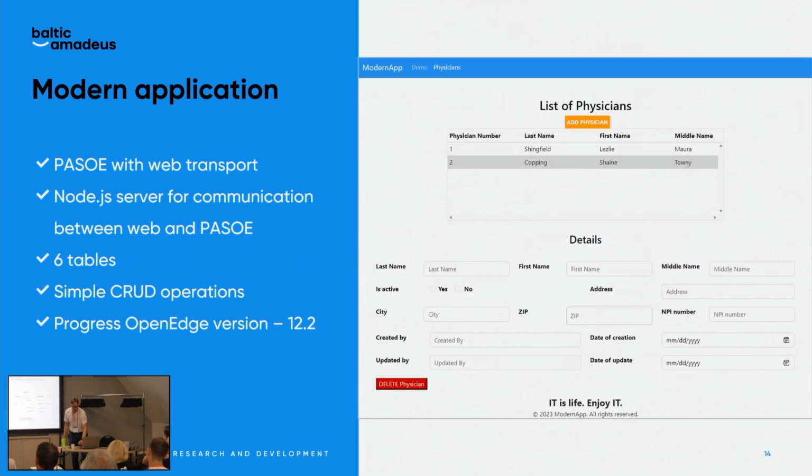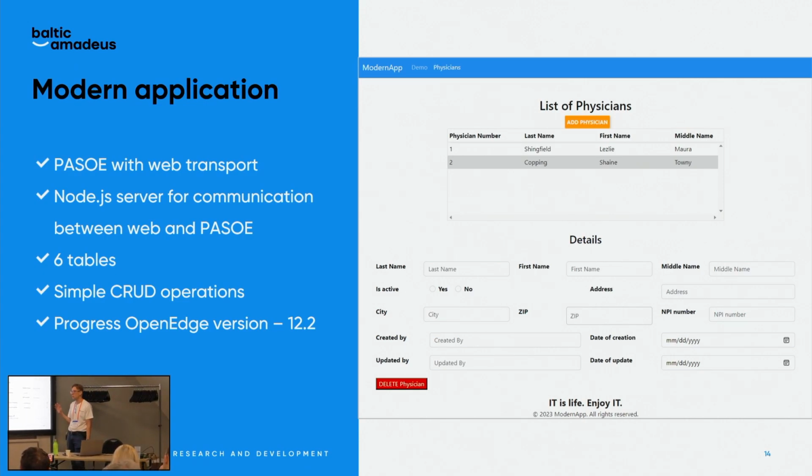Similarly, as for the modernized application, it's again simple CRUD operations, nothing too fancy, running on the currently latest LTS version, 12.2. 6 tables, so 1 more table, just to see if we could stream from the legacy to the modern side into 2 separate tables. So we have 1 source table and 2 target tables. And it is just the same application, just with the fancier UI. And of course, we have PASOE with the web transport, and we have Node.js like a middleware for the front end.